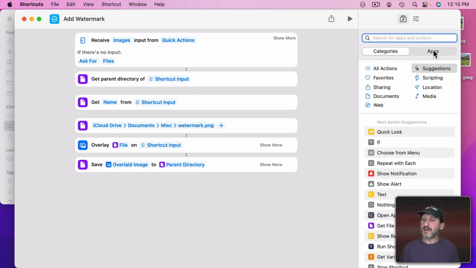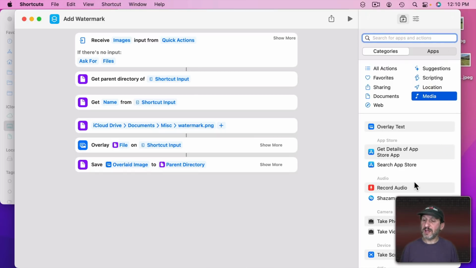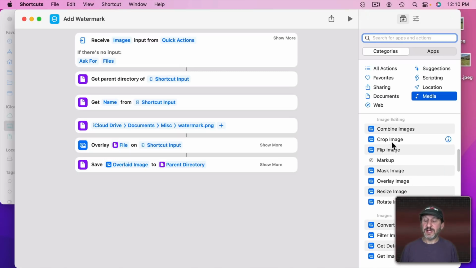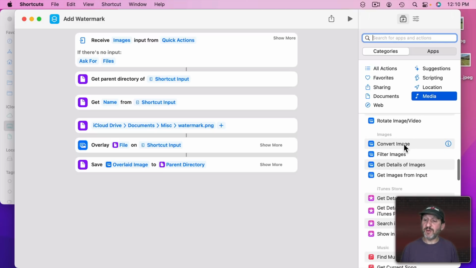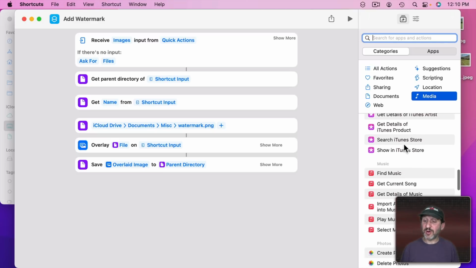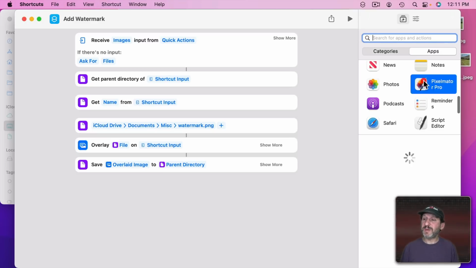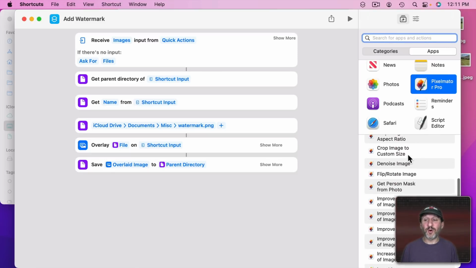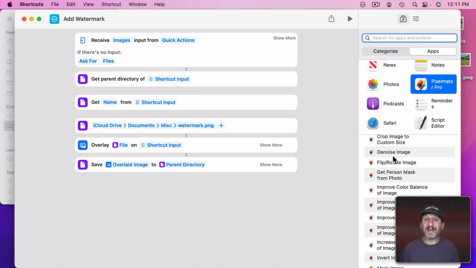You can continue to build on this, and instead of just doing an overlay you can have more things. For instance, if you look here under Media you could see that there's a whole bunch of different things here. Cropping, flipping, rotating images, resizing images. You can convert images if you want. And if you have other apps installed you may see even more. For instance, Pixelmator Pro here will add a whole bunch of actions that you could perform on images. And you could certainly add these in place of the overlay action or in addition to that as well.